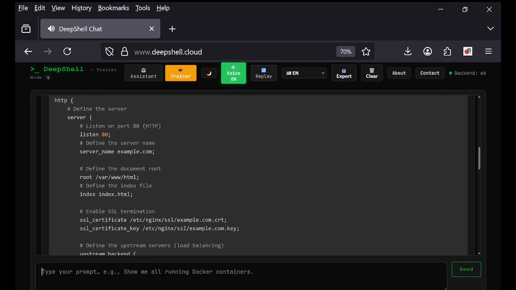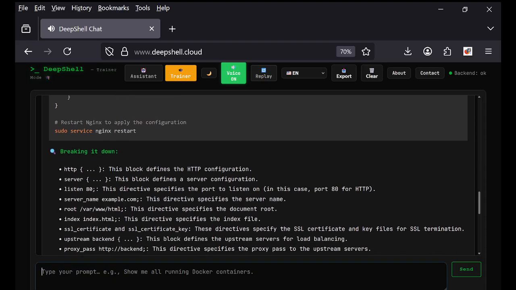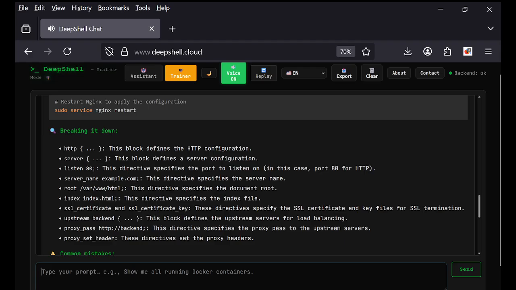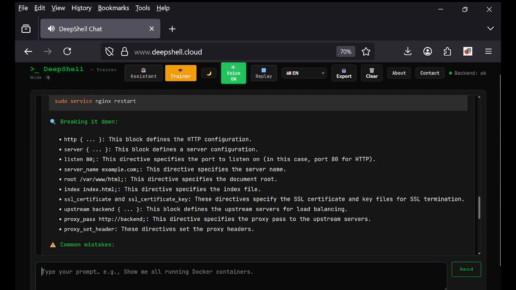Command/example. Breaking it down. http: this block defines the HTTP configuration. server: this block defines a server configuration. listen 80: this directive specifies the port to listen on, in this case, port 80 for HTTP.